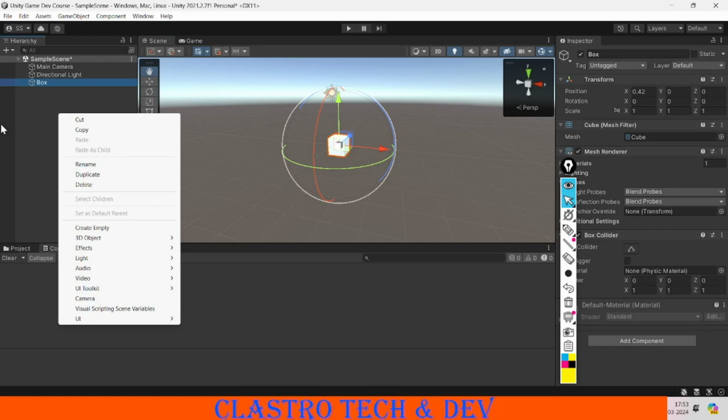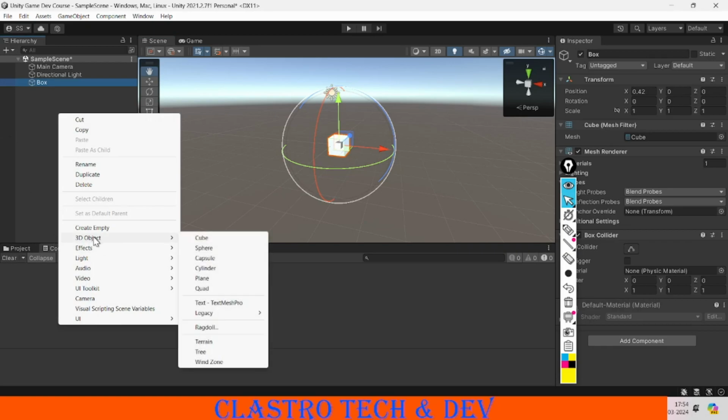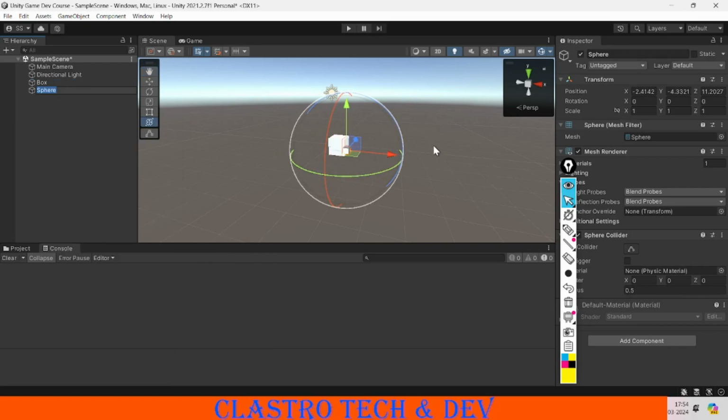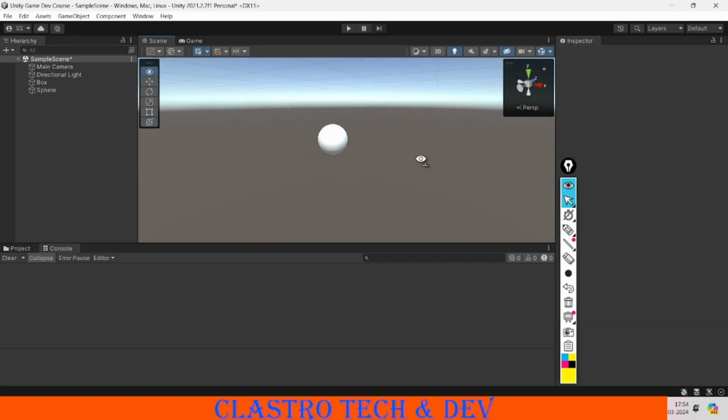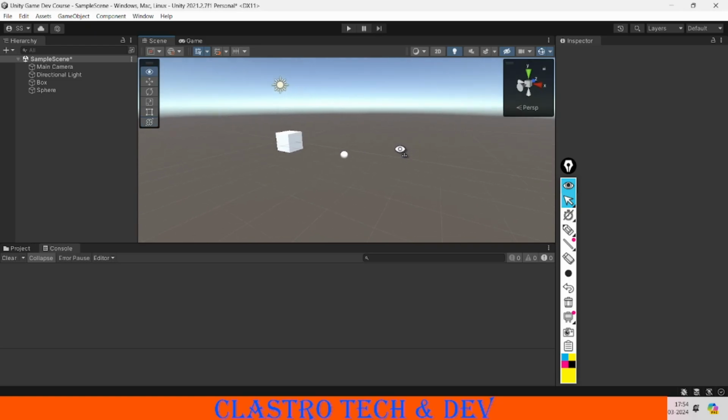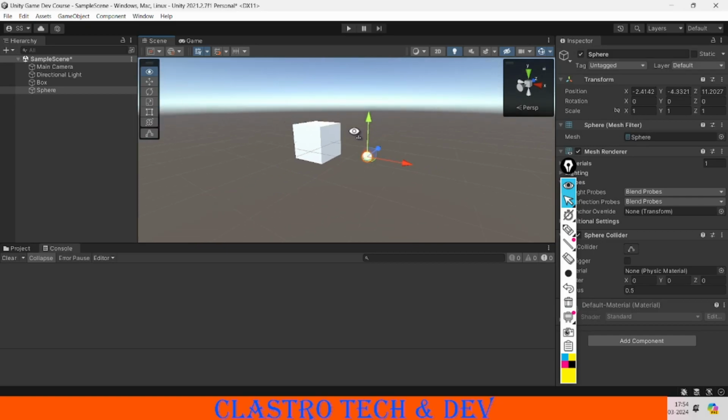Again, when you right click on hierarchy and go to 3D object, you will see a submenu there. Like before, I selected the cube, but you will also see sphere, capsule, cylinder, plane, etc. When I click sphere, a new sphere will appear. Sometimes you need to find where it is being created, but after finding it, you will see the sphere.